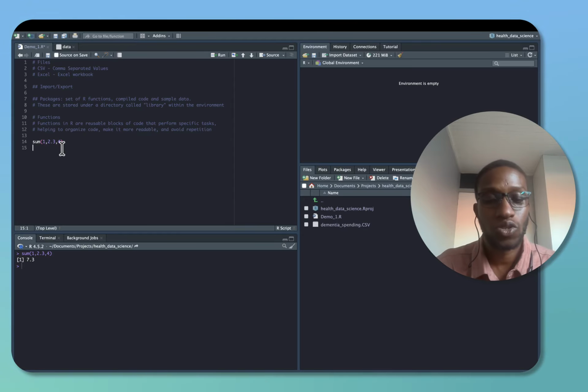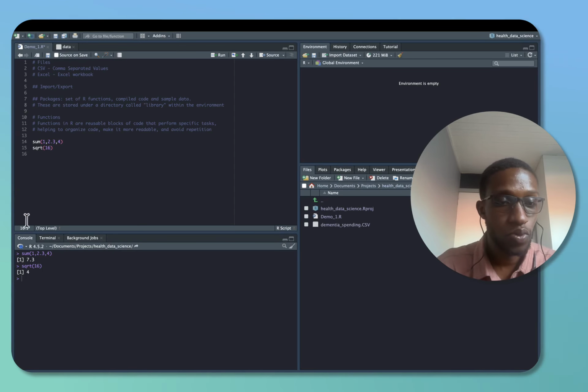Let us look at another function. It can be square root. So square root of 16. When we run that function, we get 4, okay? So you're probably getting the hang of it.